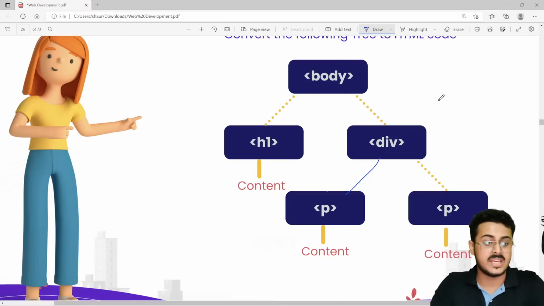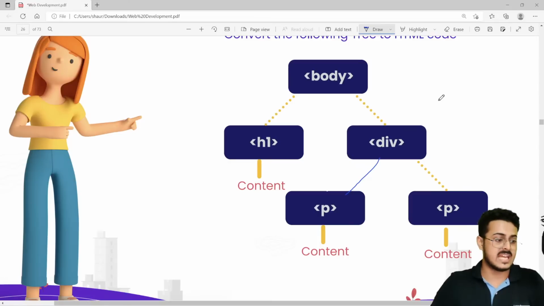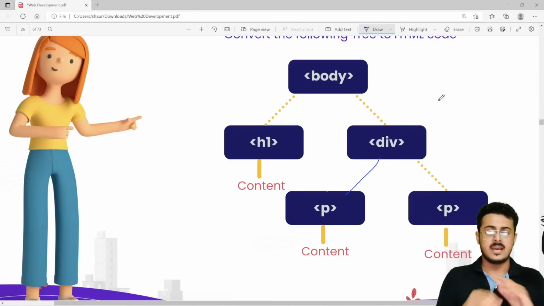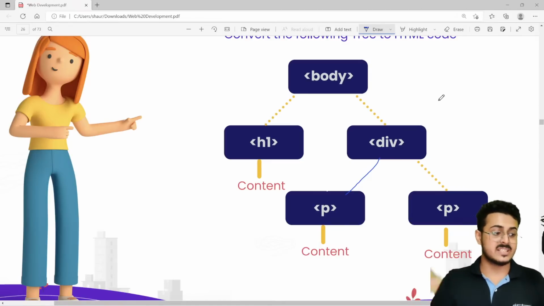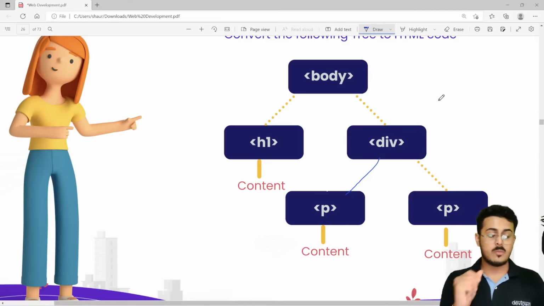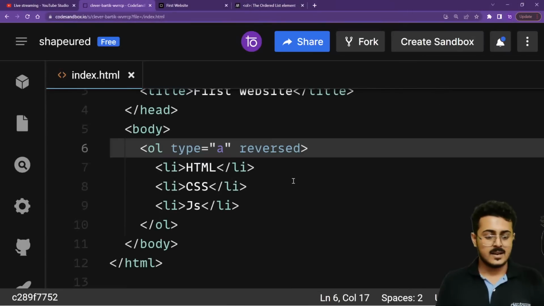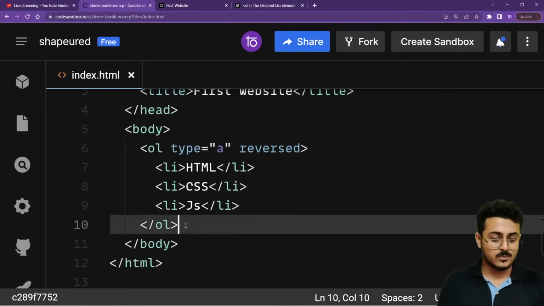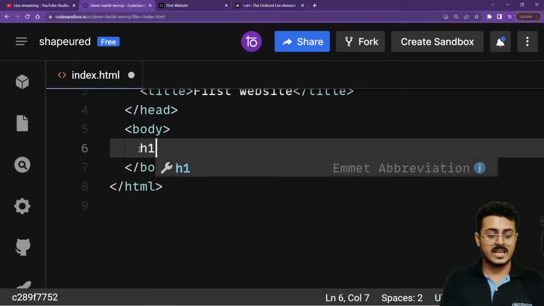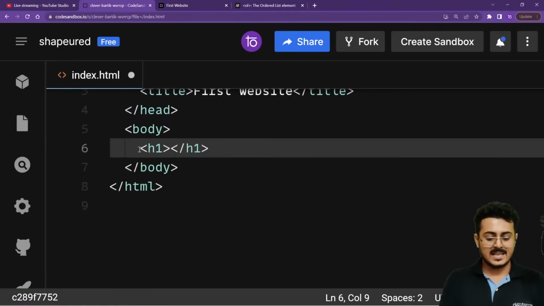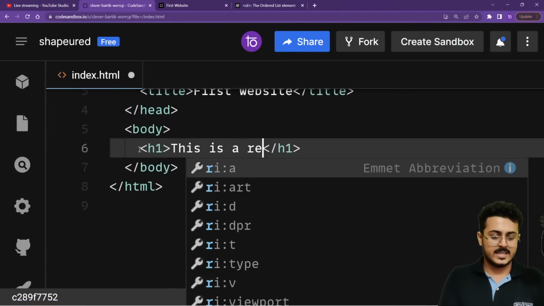So inside of body we need to have an h1 element and a div tag. So let's first create that. First we are having a body element. Inside of that we need to have two children, that is the h1 and the div tag right over here. So let's go back to our website, our coding block, and let's remove everything inside of body. First we need to have an h1 tag. So let's create an h1 tag right over here, and let's put some content inside of it. So this is a tree.